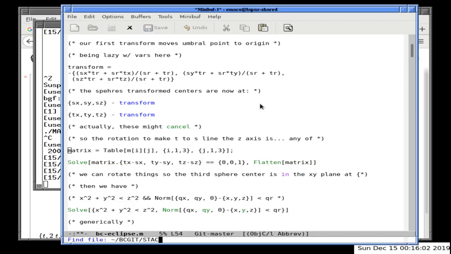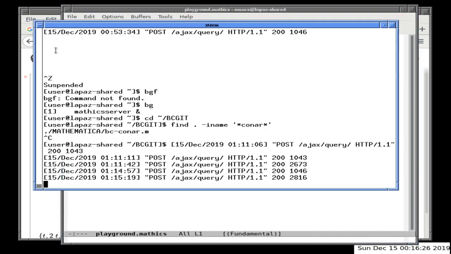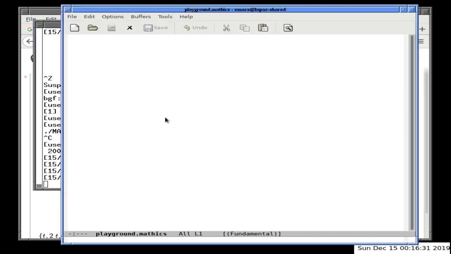So let's do that. Let me see. Do I have a Mathematica? Do I want to just put it in here? No. Mathics playground dot Mathics. And Emacs will automatically create the directory if you need it. Okay, so now the only thing I need to put in here is something really basic just to make sure I can do this. And if this works, then I can just change this file all the time and just keep reusing it.